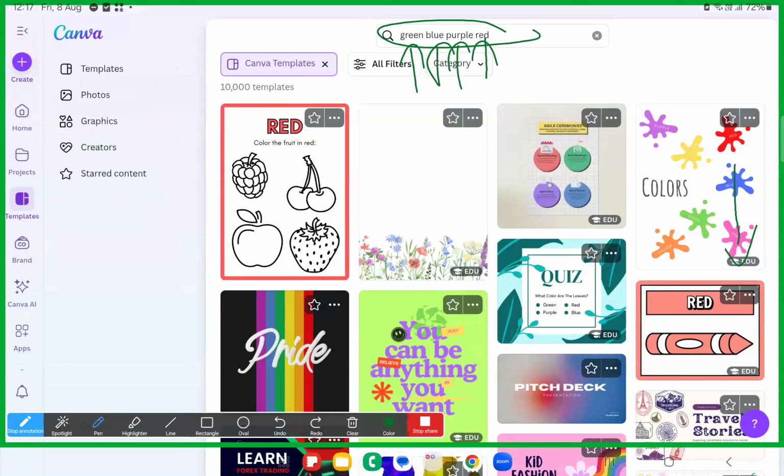If you want four colors, green, blue, purple, red. See here, this is green, blue, purple, red. This is the combination of that color palette. They're showing you all of the color palettes that use this combination. You can even search that on the Canva templates.